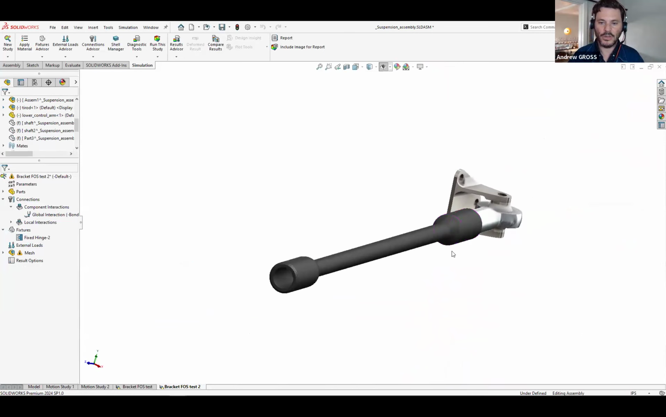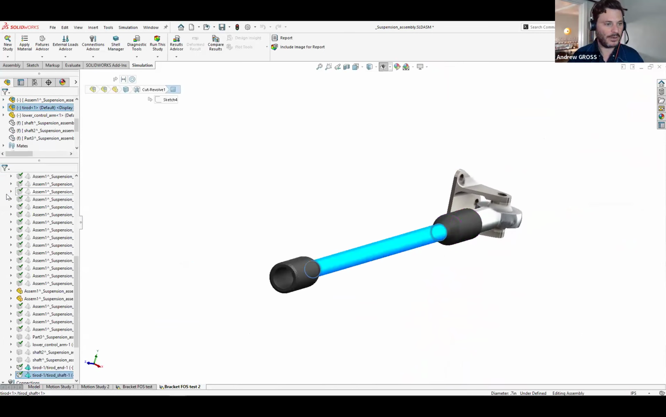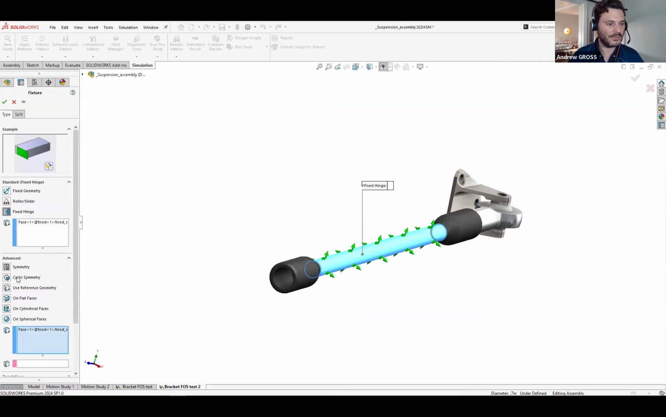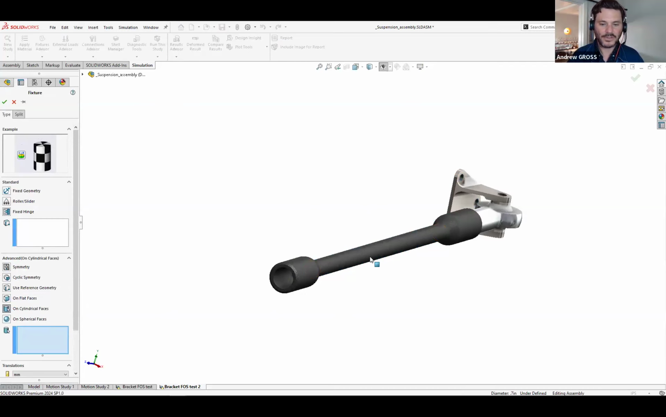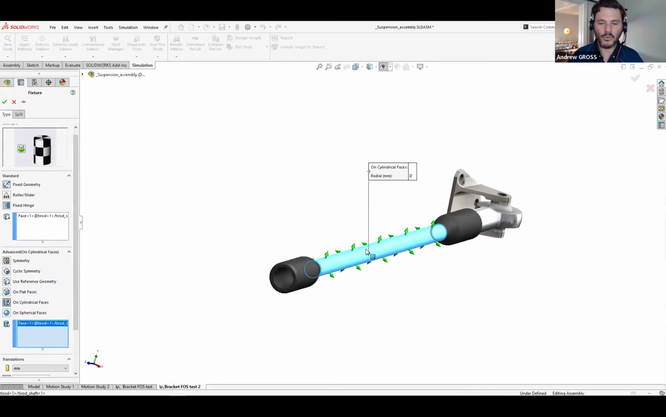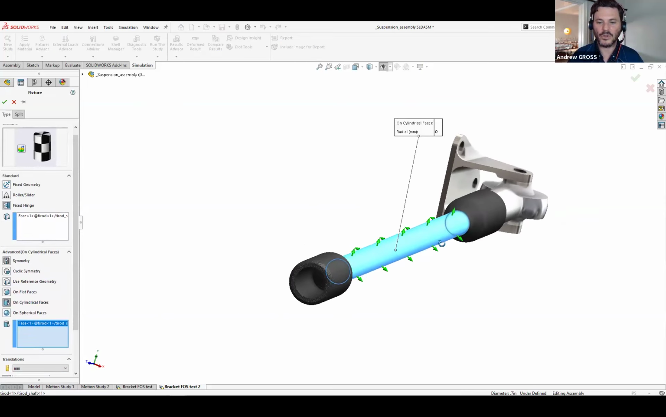Next, we want to control the movement of this tie rod. So for the tie rod end, I can choose a fixture that's called On Cylindrical Faces. Oh, well, I already selected it. On cylindrical faces, I can say that I want that to not move off its own axis, right? It's saying here that it cannot move off the axis, but it can translate along the axis, right? So we're just basically building what are called boundary conditions in analysis here.